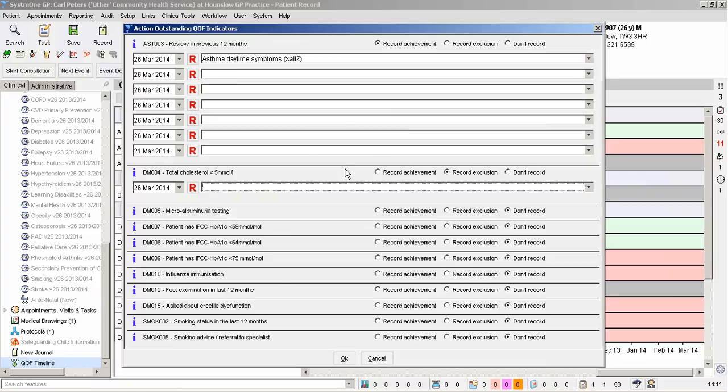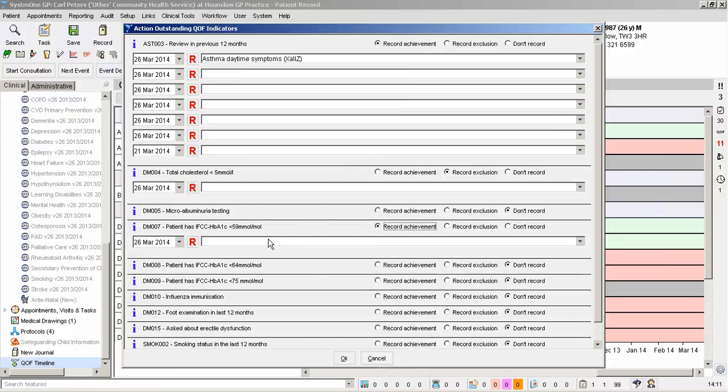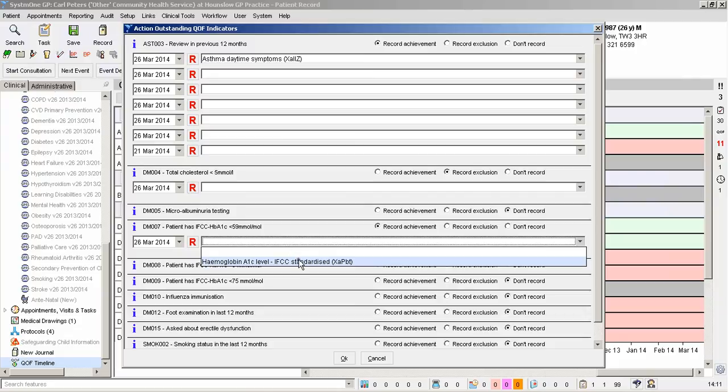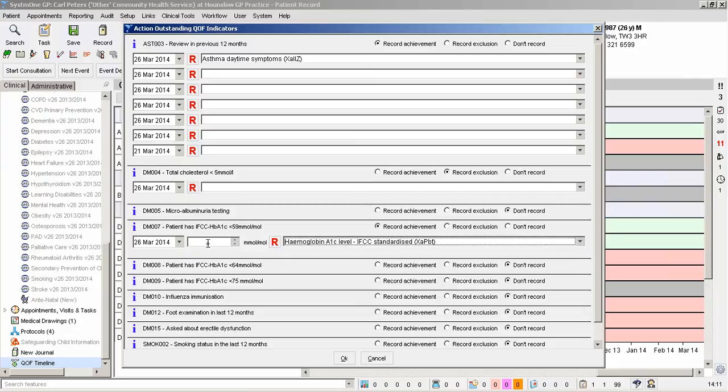Now if I click on one of the items that has a value associated with it, such as here in diabetes, a hemoglobin level, I'll get the value box on the left hand side, so I can put in all of the data that I need to satisfy all of the work that needs doing for this patient in this one screen.